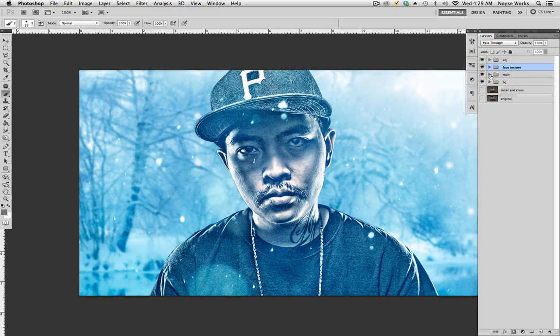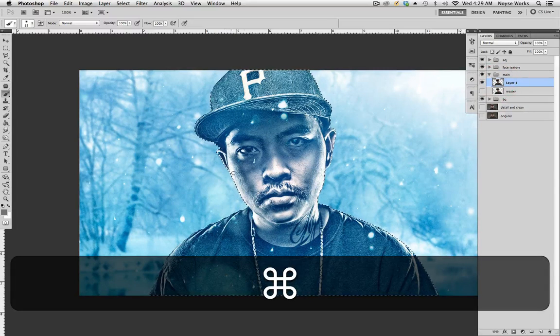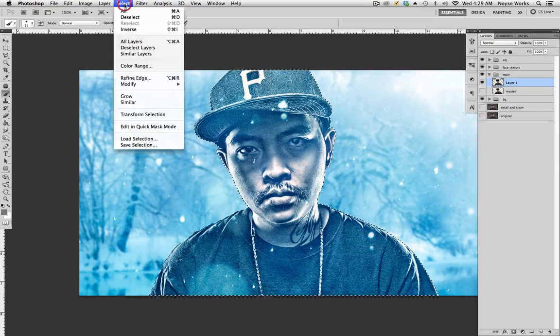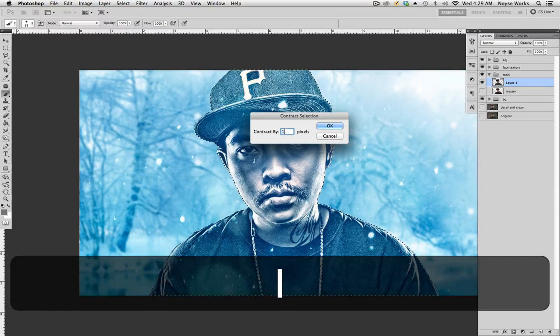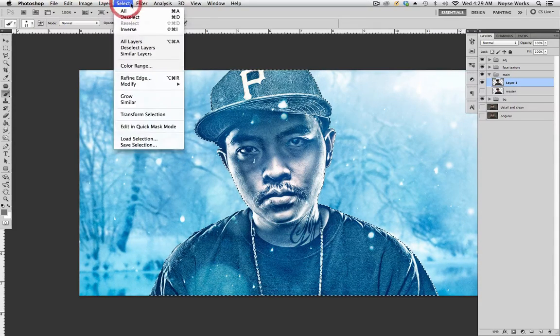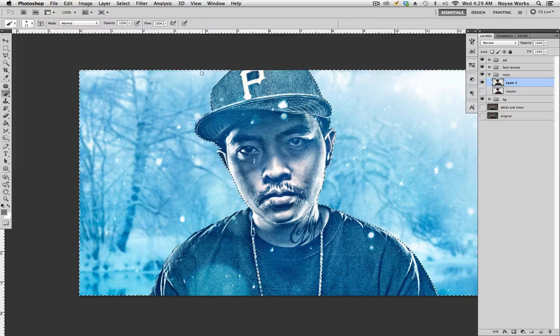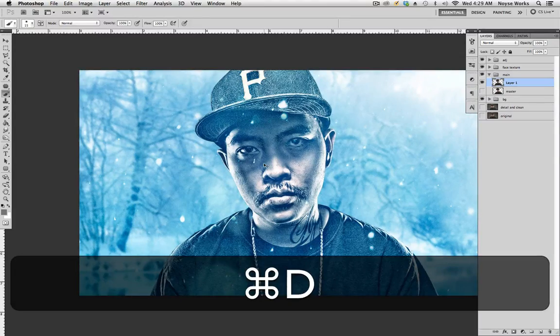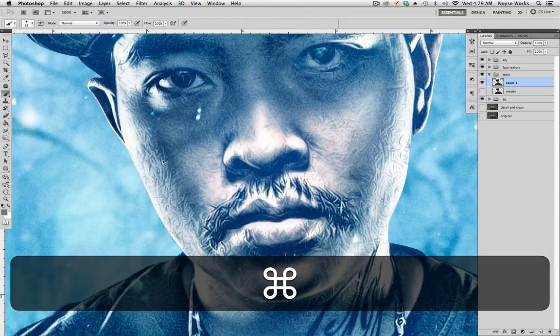So let's go down to our main and let's hold Command, select that, it'll make a selection around it. So go to select, modify, contract. Let's contract by 1 pixel. Click OK. And let's invert the selection. So let's go select, inverse. Now we're selecting the outside. So since we contracted it by 1 pixel, what we're going to do is delete 1 pixel from the edge. So I'll go ahead and hit delete, hit Command D. As you can see, now it's gone.